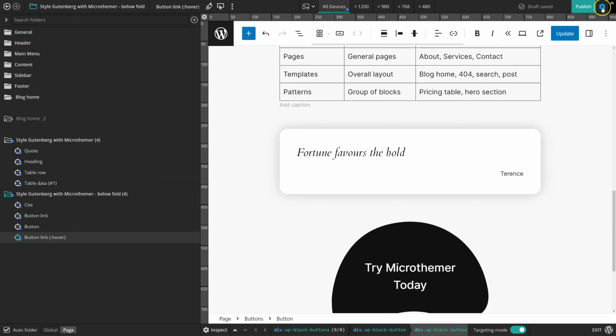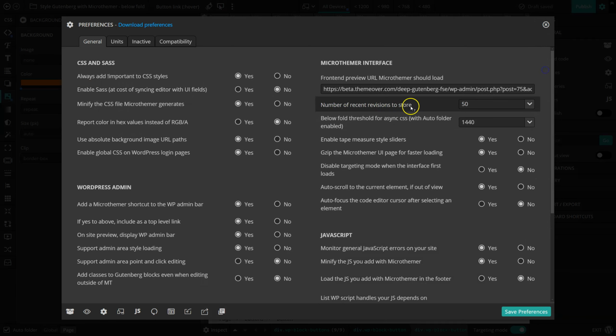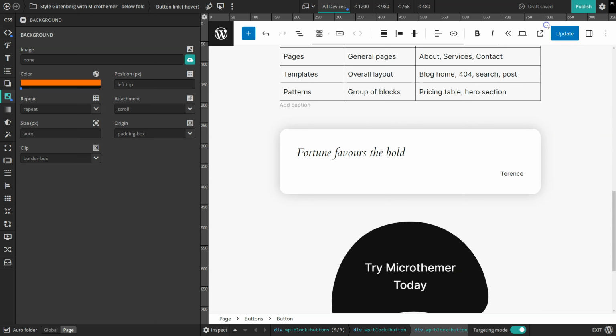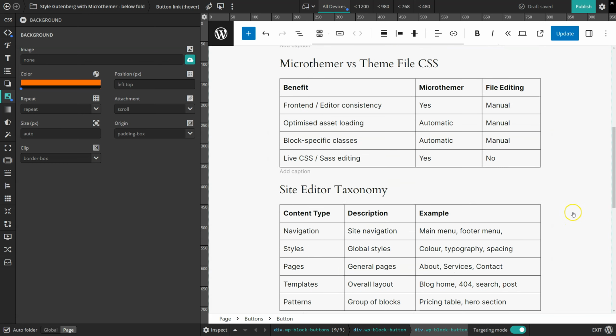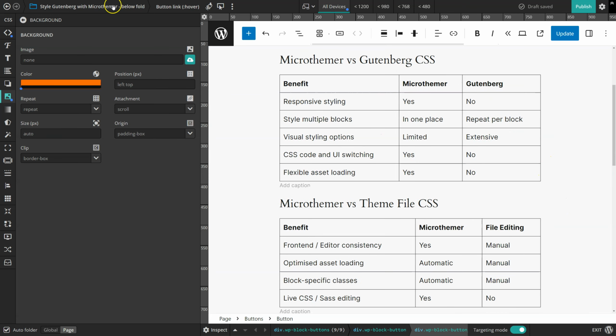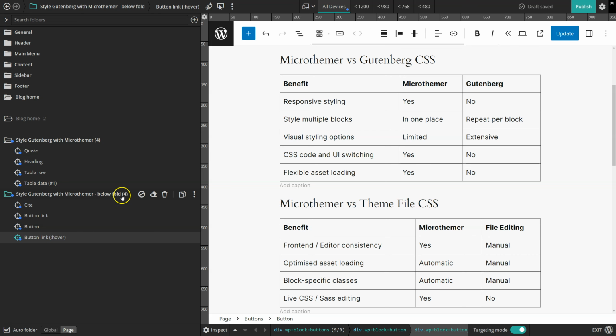And while I'm on the subject, if you go to preferences, you can adjust the threshold for where the below the fold is. Microthemer chooses quite a conservative one to cater for big screens, but you might choose slightly lower, like say 900 pixels, and then more of your styles are going to load in this below the fold folder, which means they won't contribute to the load time of the page.